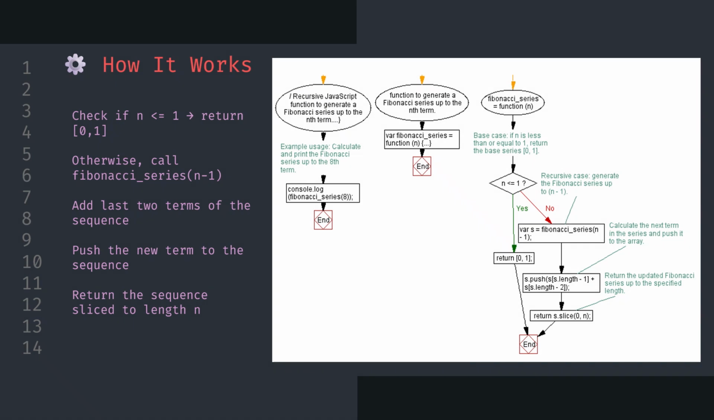This function grows the sequence one term at a time using recursion. It keeps calling itself with smaller n values until it reaches the base case. Each call adds the sum of the last two terms and builds the final array.